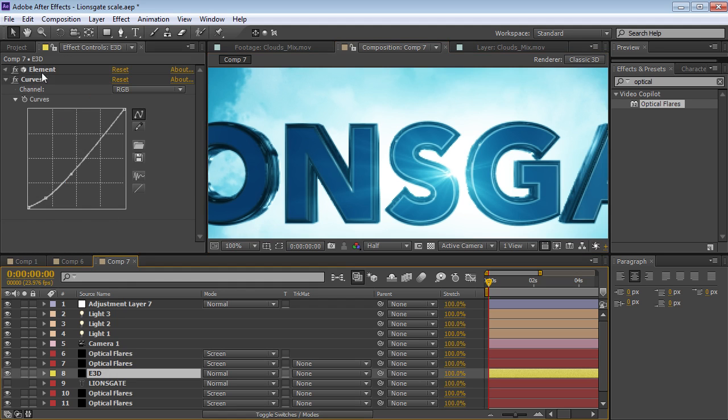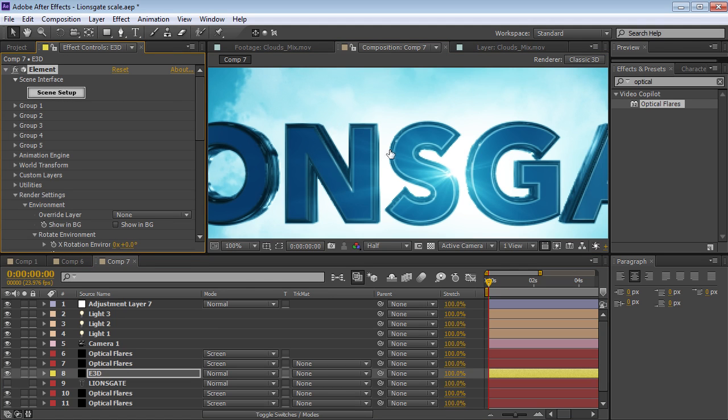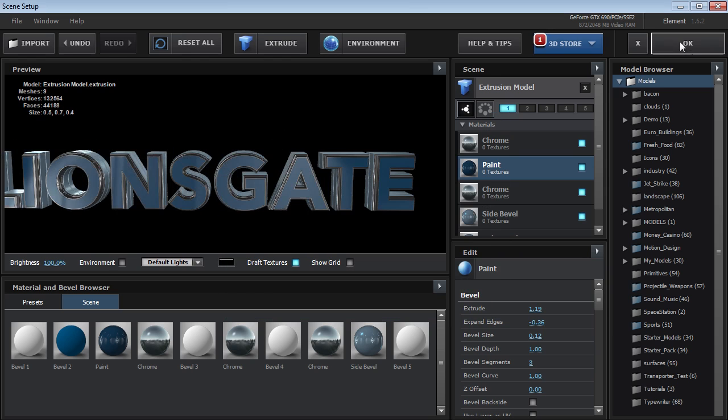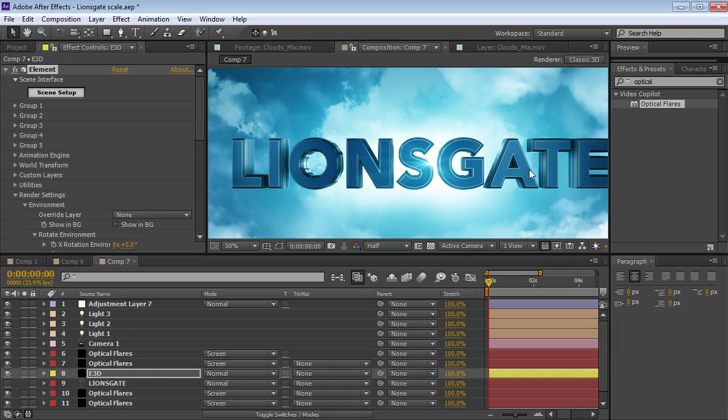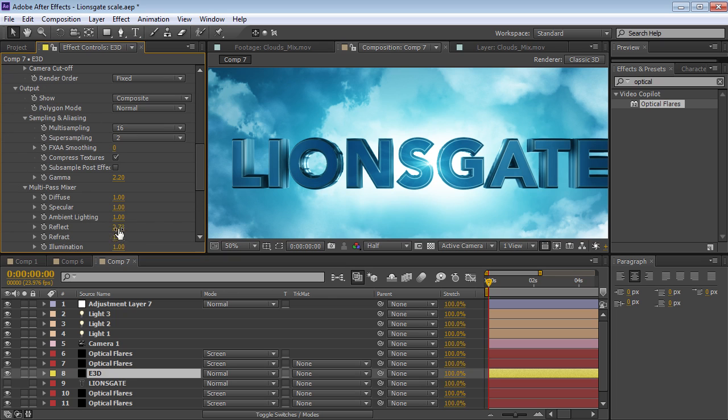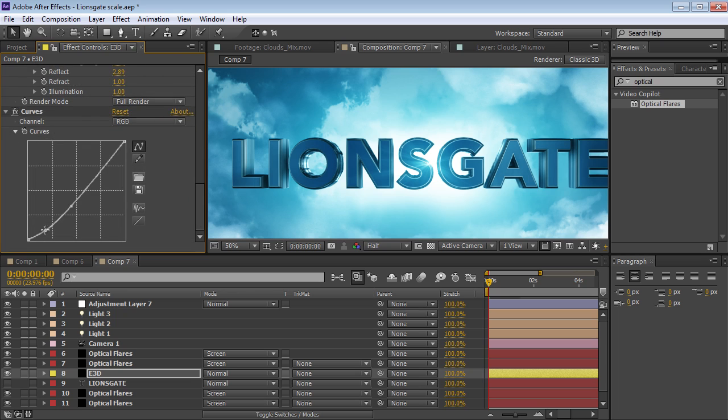Now our reflection around our edges, it just seems a bit dark. So let's go back into our instance of Element, click on the environment map, and let's bring the gamma, open that up a bit, since that's basically what it's reflecting. So that's going to make it a little brighter. Maybe we'll crank up the reflection intensity a bit more. Check our color correction here.